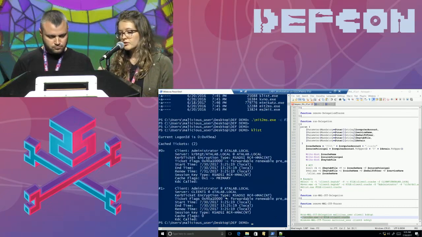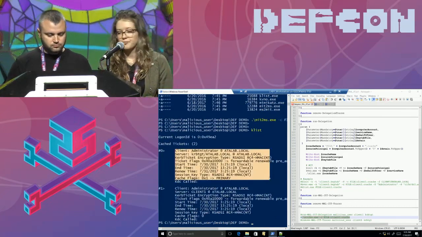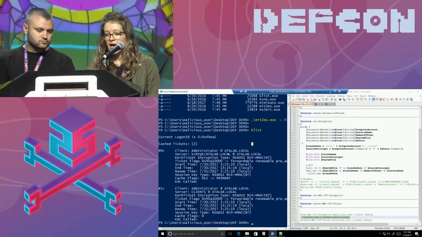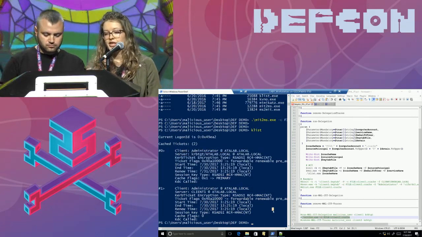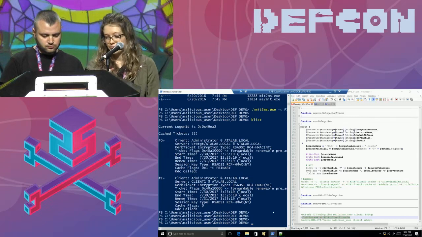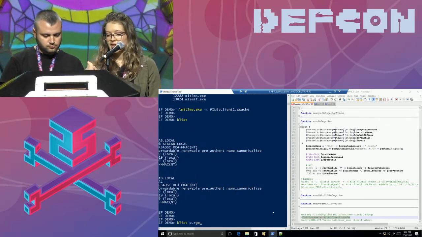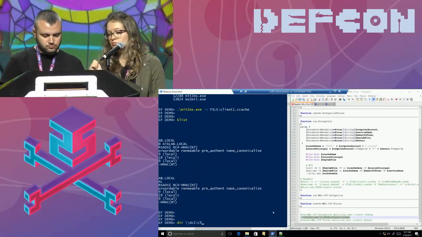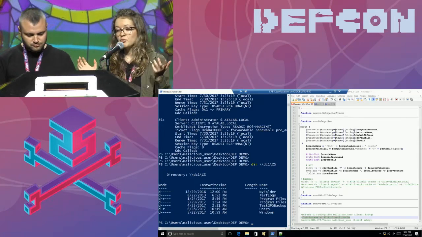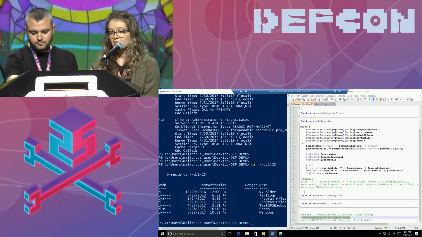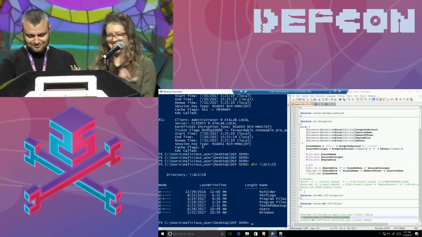And let's take a look at the tickets we have in memory now. So as you can see, now we have a ticket to the KRBTGT for the administrative account. Let's see whether we can access the C drive now. And we were successful.